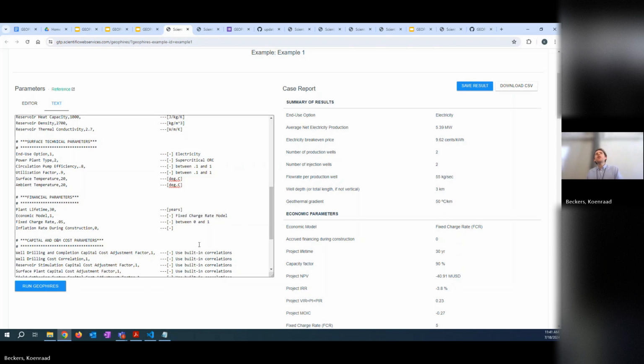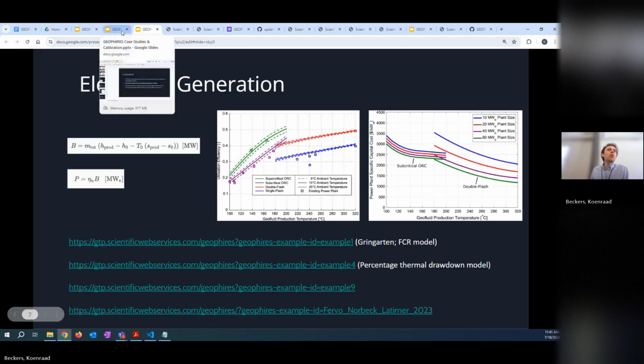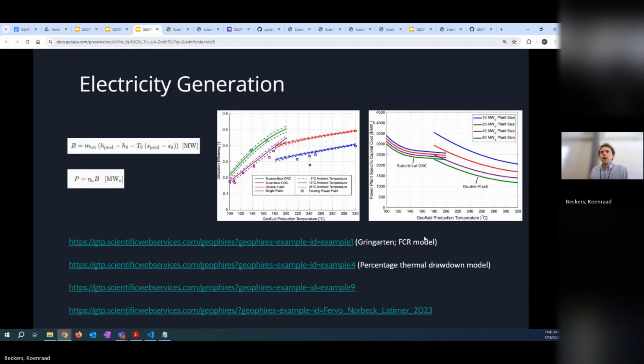So I think if electricity is what you really want to use GEOPHIRES for, you should really be covered there. I think you're in good hands because a lot of the examples that were created were focused on electricity. And so maybe I'll pause here.